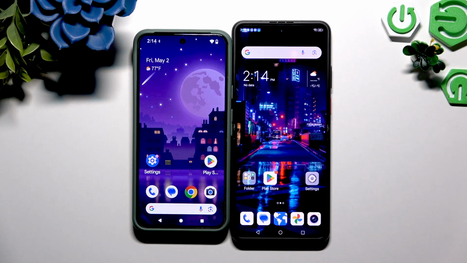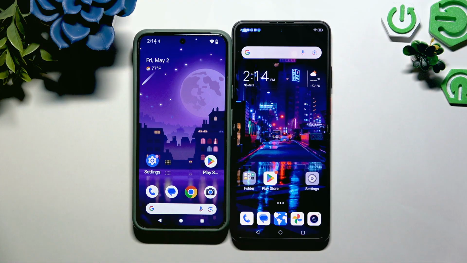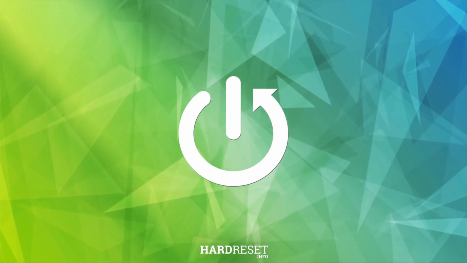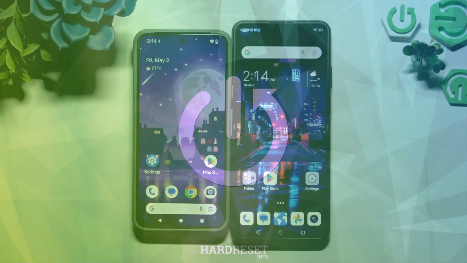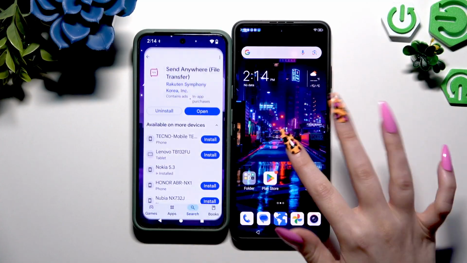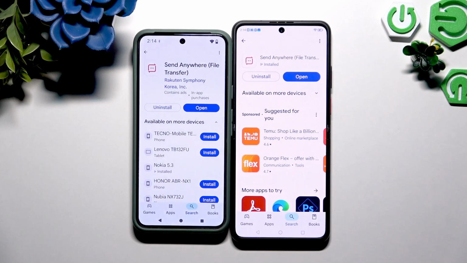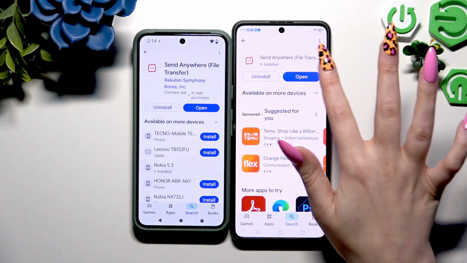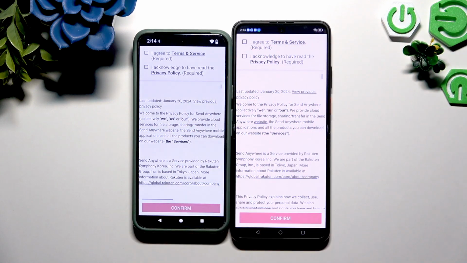Today I would like to show you how you can transfer files from an Android device to ZTE Nubia Flip tool. Begin by opening Play Store on both and getting the free app Code Send Anywhere. When it's ready, launch it, and to set it up, tap on the same options in both apps.